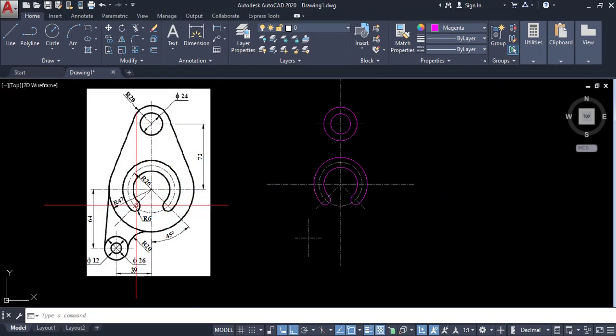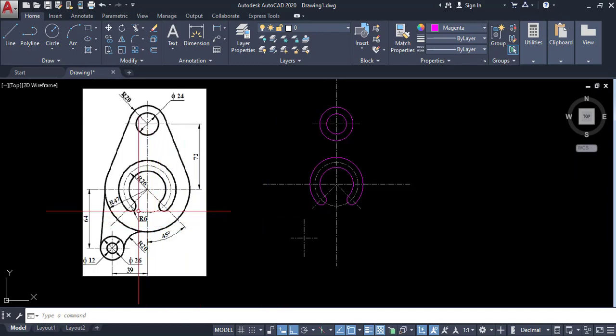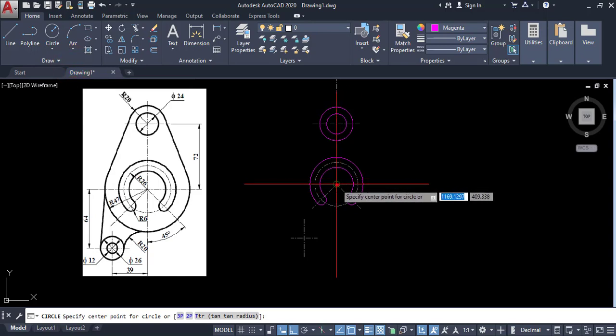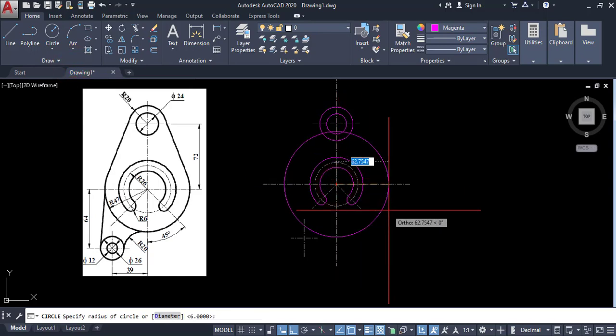Now we have completed this drawing. Next, I have to draw this R47 circle. So click on circle, center radius, click on this point and drag it, type 47, then enter.